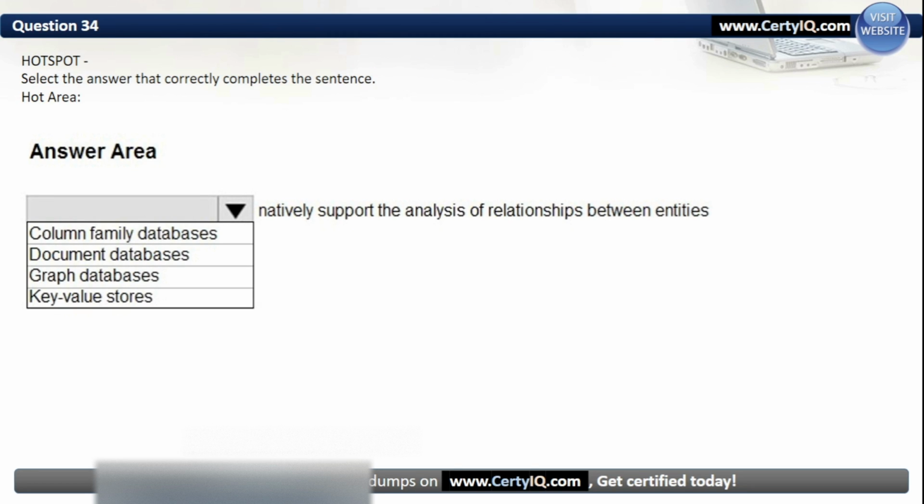Question 34. Hotspot. Select the answer that correctly completes the sentence. To the answer area, dash natively support the analysis of relationships between entities. Our options are column family databases, document databases, graph databases, key value stores. The correct option is graph databases.